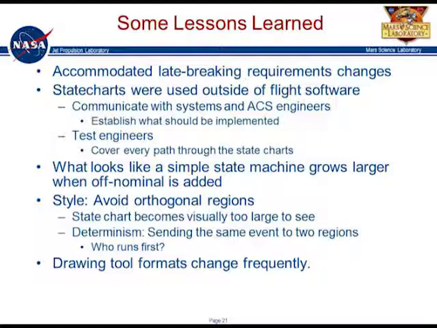As a style guide, I started off using orthogonal regions, and then I moved away from it. One, the state chart becomes visually too large to see what's going on if you try to merge too many state charts into one and have several orthogonal regions. But the other one is ambiguity. If you send the same event to a state chart, and it could potentially be handled by multiple orthogonal regions, who runs first? And so to get around that, I actually turned this event into 2 events, and I labeled them, and I sent them in different order. So I knew exactly which event would arrive in which order. But if you avoid orthogonal regions, you get rid of some of that ambiguity.